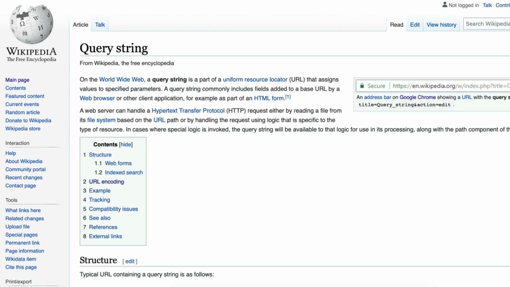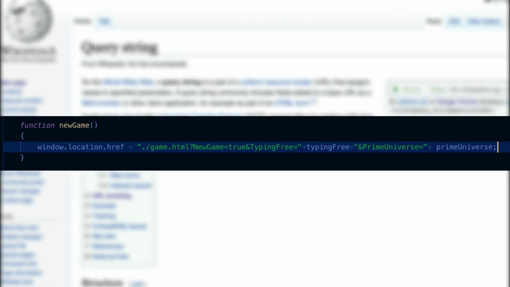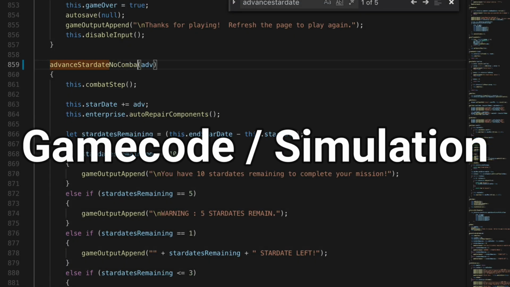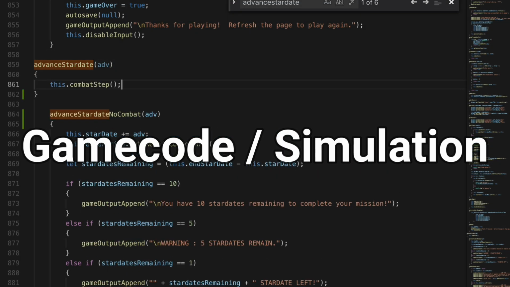From the splash screen, we just pass these preferences to the game HTML, and then the game code itself will do the appropriate setup to let the users start playing the game. Now that we've talked a lot about the interface and improvements we made, we can talk about the actual game code and simulation underneath it all.